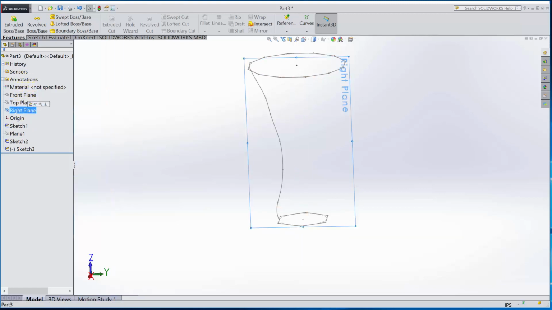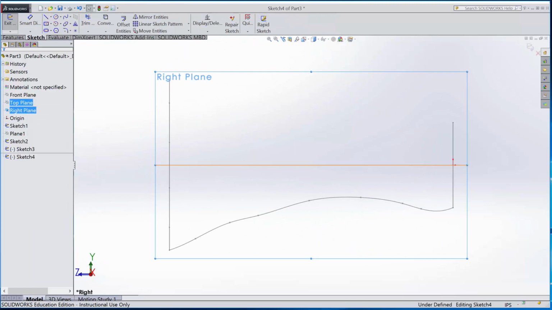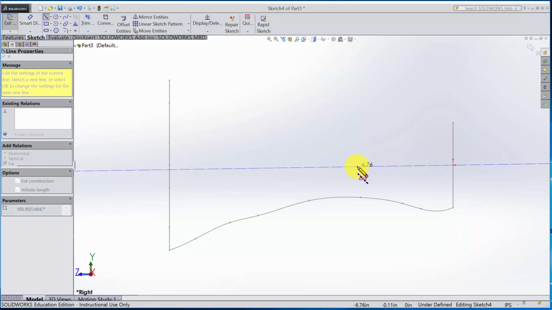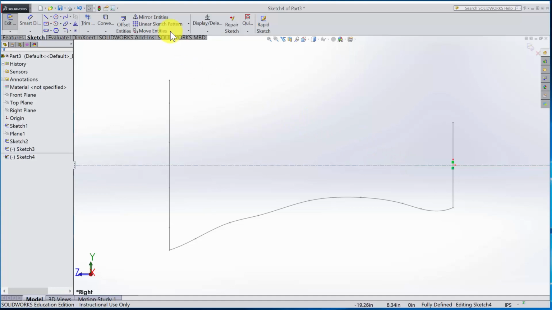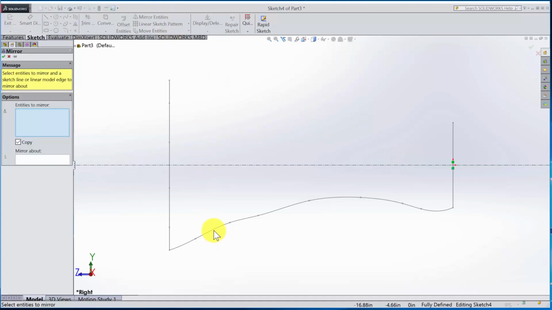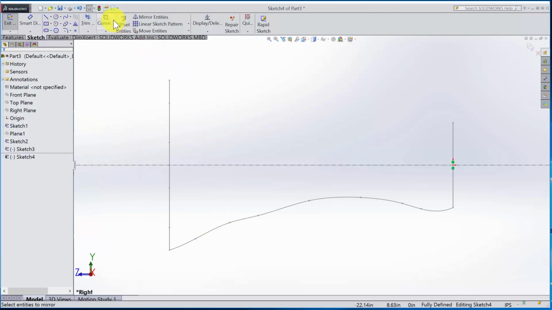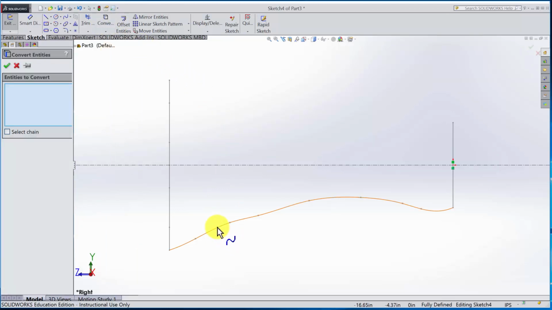What we're going to do now is, the right plane is the plane on which sketch 3 was sketched. So I'm going to create a new sketch on the right plane. I am going to create a line that's for construction and infinite length, starting at the origin and horizontal, so it snaps horizontal. And then I'm going to convert the spline that we just created a minute ago.